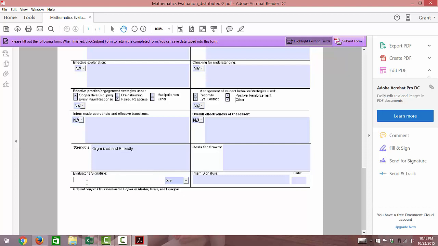When you get there, this particular signature field is actually a text field. So in order to sign it, we type in the evaluator's name. And we can choose the role of the evaluator. We'll say that this one is the mentor teacher. And then it's signed. Now there are ways to sign using an actual signature, but further instructions will be given on that if that is the desire of the college.